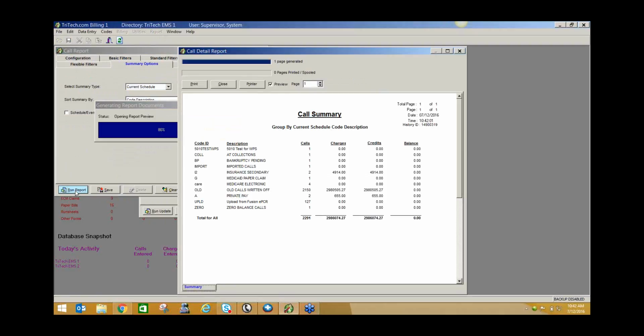But I do have some calls. It looks like 2 in private pay, 4 in Medicare electronic, a couple in insurance secondary. And those calls have balances of 0, which we can see in the balance column, but they're in the wrong schedule. So I can use my update schedule event utility to move those, remembering that I'm going to ignore the old calls written off and the upload from EPCR.